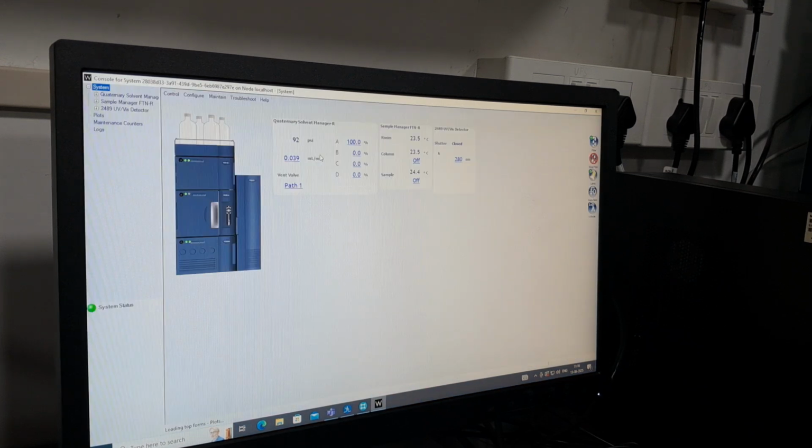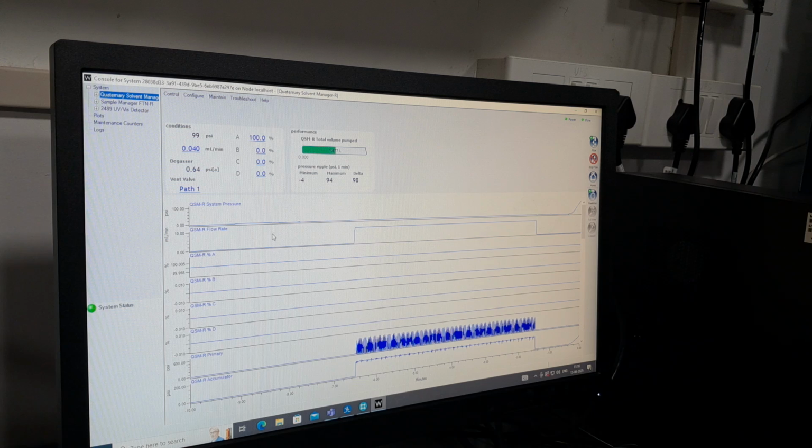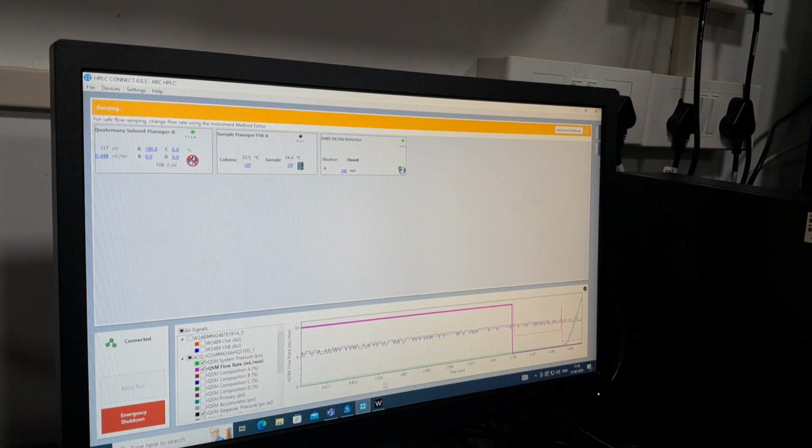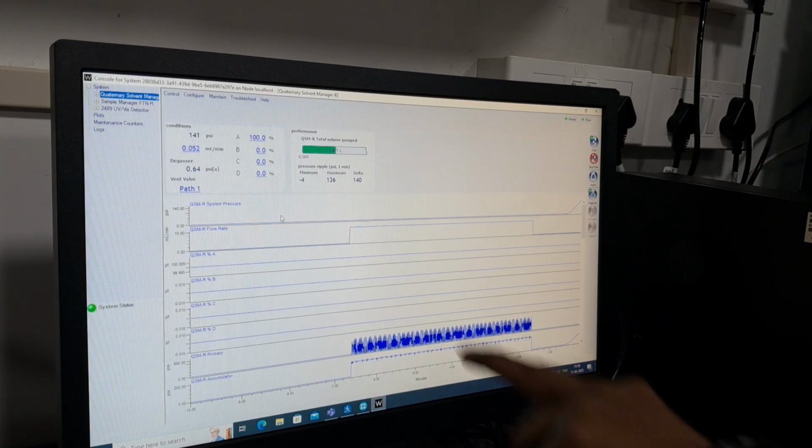Yeah, this is the one. If you are familiar with this one, you can use it. If not, you can use the other; both are the same only. So it will be like this one, it will be more detailed.